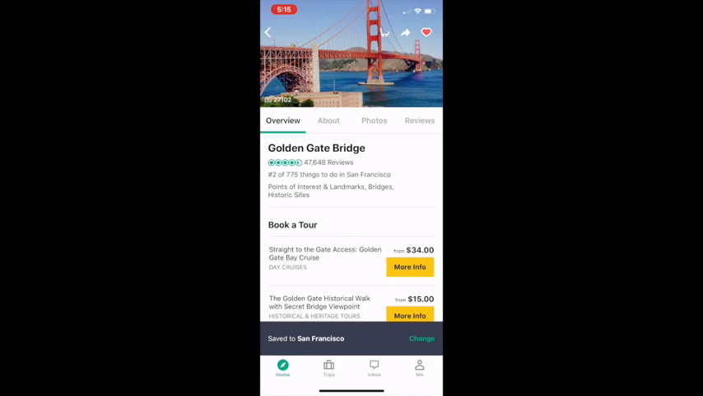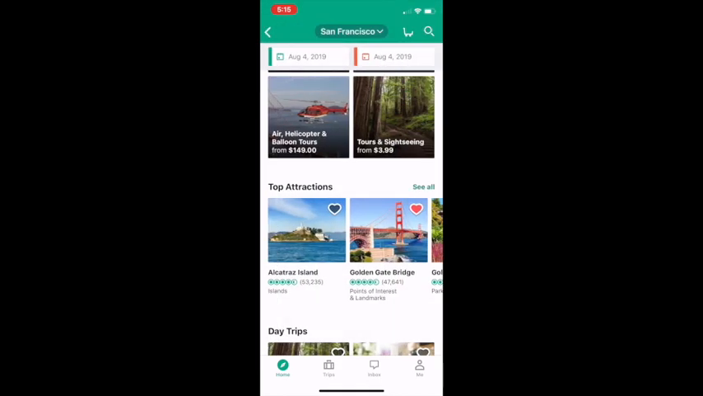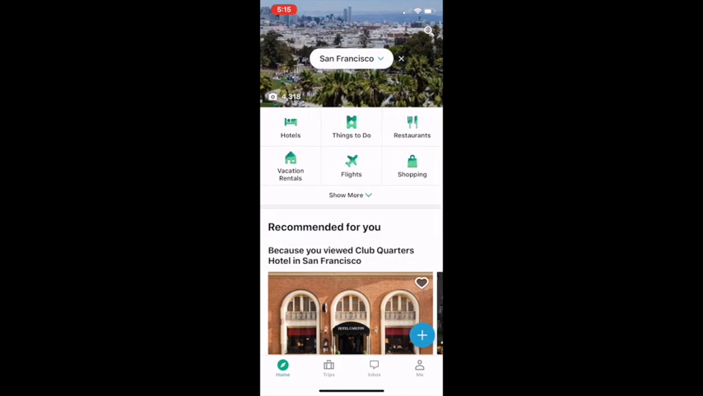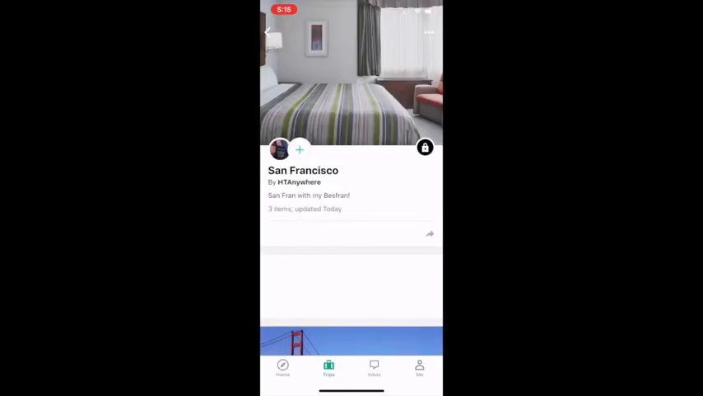So now that we have our hotel, we have our first restaurant, and we have our first thing that we may want to do, let's go check back with our trips profile.